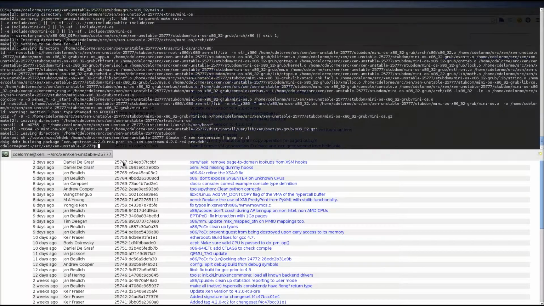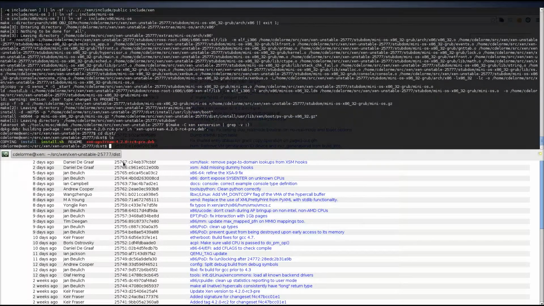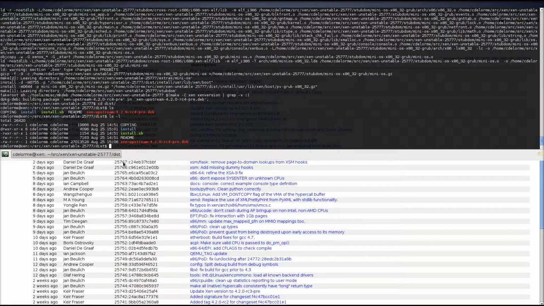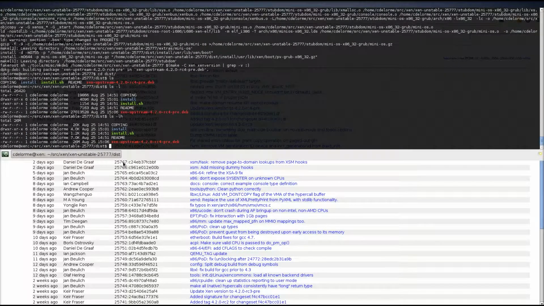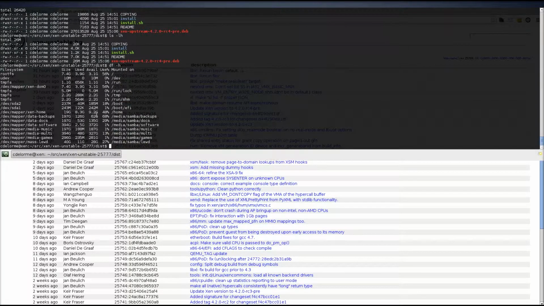Okay, so I ran an errand, and I'm back now, and it appears that the compilation is complete because we now have, in the dist folder, a .deb package. And again, it is 26 megabytes as opposed to the additional gigabyte that is now taken up, or 800 megabytes anyways.